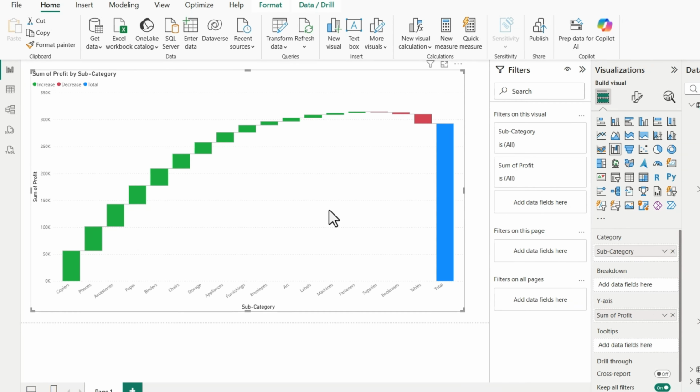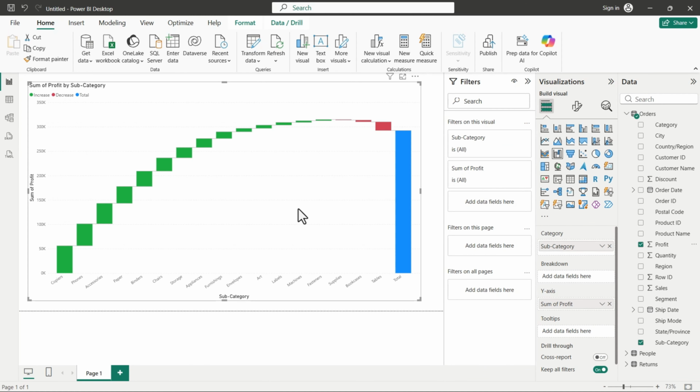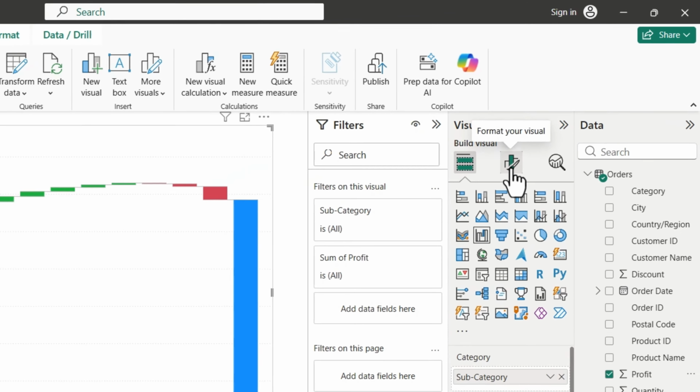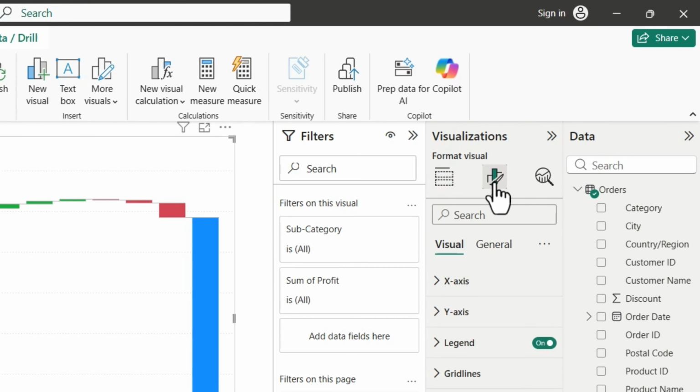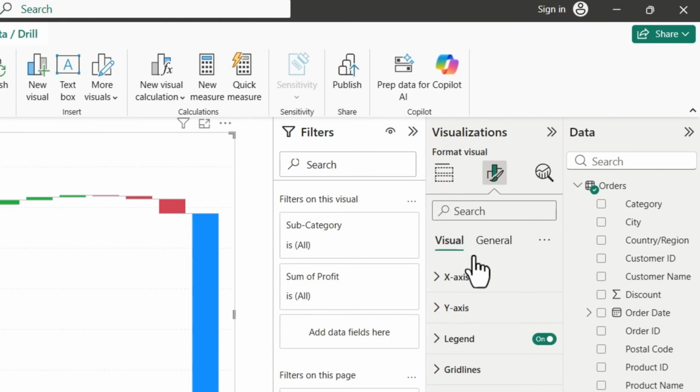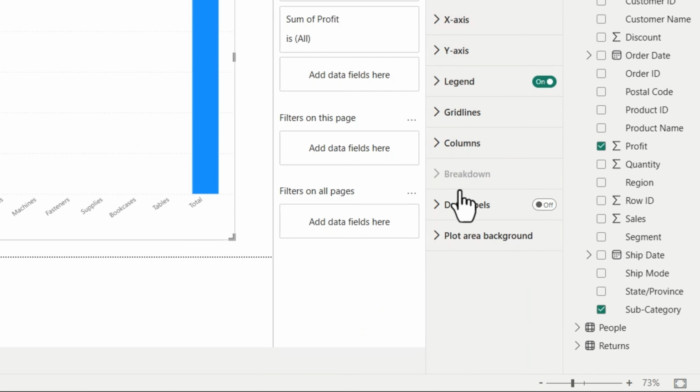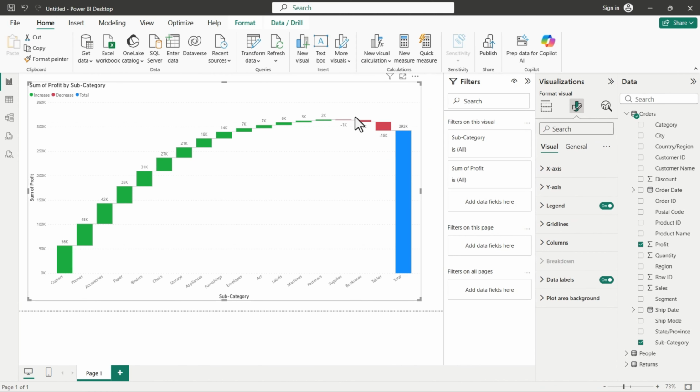Let's do a quick formatting touch-up to make this visual truly pop and read professionally. Come right back to your visualizations pane and click that second icon at the top, the Format Visual Paintbrush icon. First, look for the Visual tab. Expand the Data Labels section and toggle it to On. Now your audience can instantly see the exact dollar amount of the gains and losses without needing to hover.